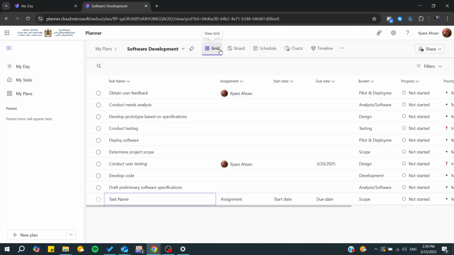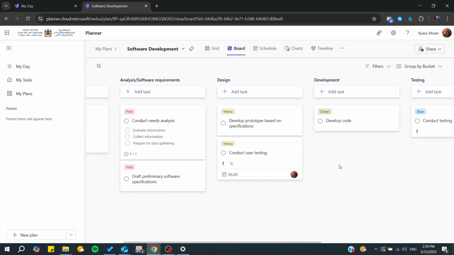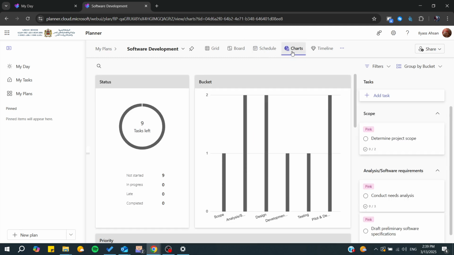Here is where we can start changing the view type or the view methods. There is the grid view, where you can find the tasks as a list. So all the tasks are listed or viewed as lists. This one is a board, where you can find them as tickets or as cards. And there is the schedule and charts, and from here you can find all the charts. And the one that creates Gantt charts is the timeline. So basically, the timeline is the Gantt.